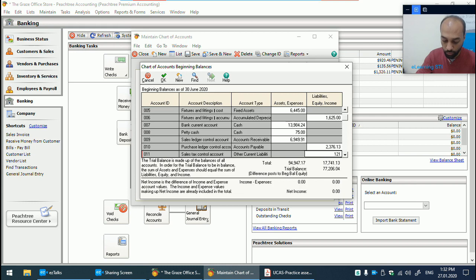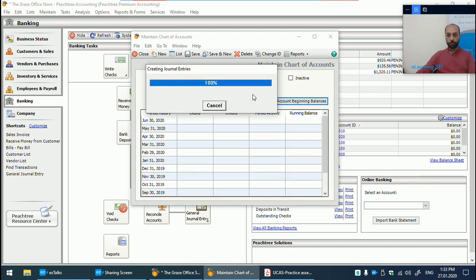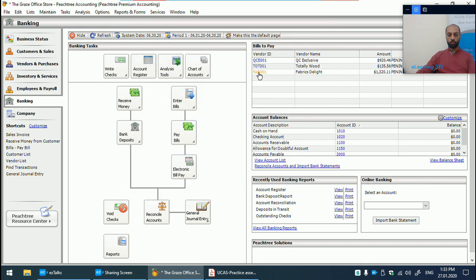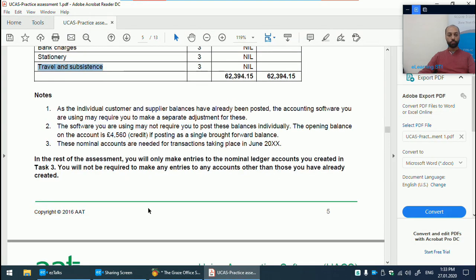Then 12,100. Then I will have 7540. Then here the last one, the capital 40,093.02. Now tally unknown state. Close this. Now this task is completed. Now let's go for the next task, which is task 4.